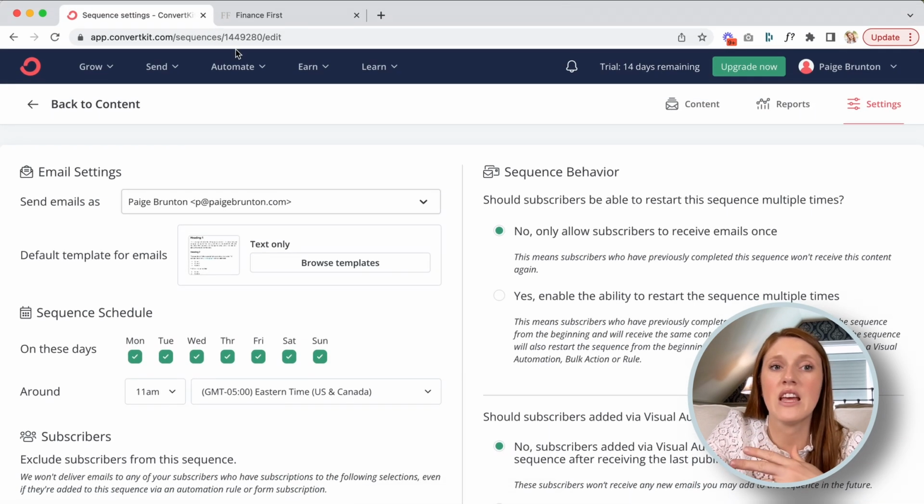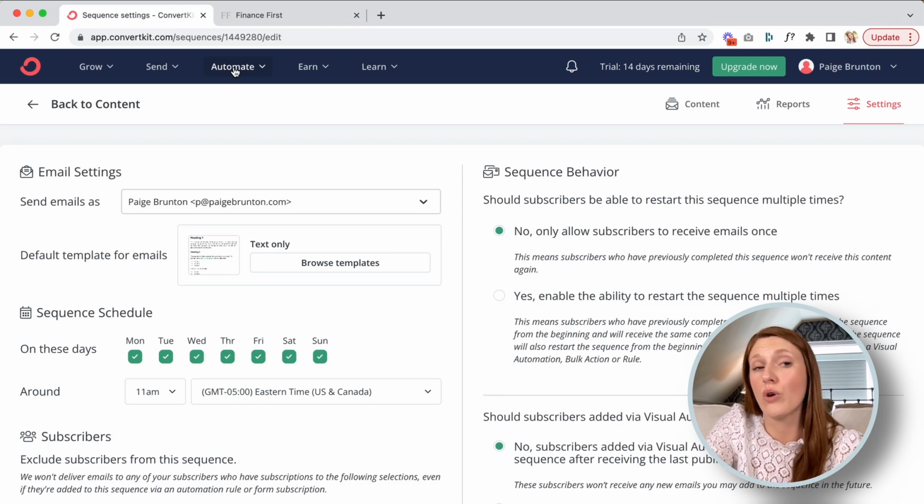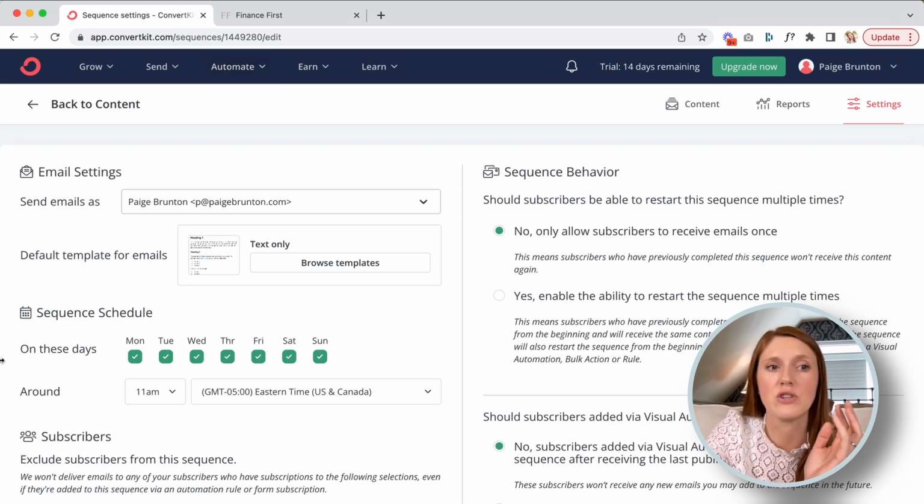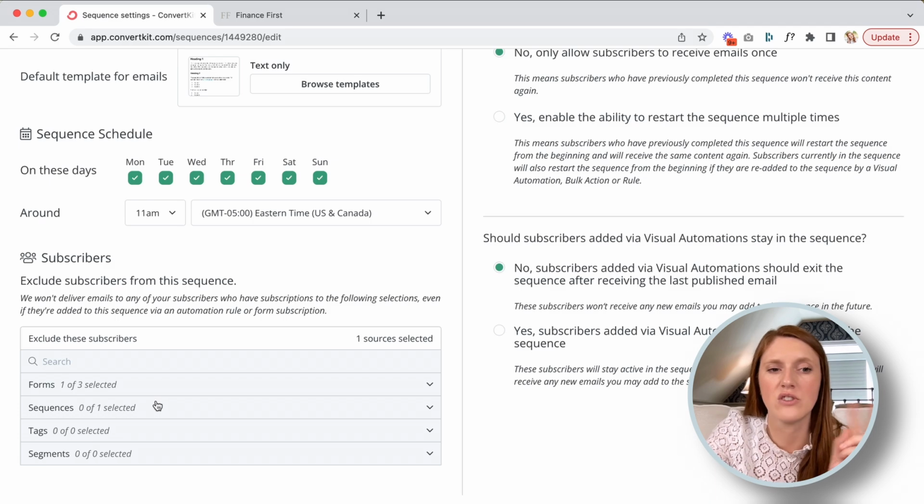Alternatively, again, you could do in the visual automations, only people who go through this form get this sequence. That would also be an option, and then you don't need to exclude anything here. So you kind of have two ways of going about it.